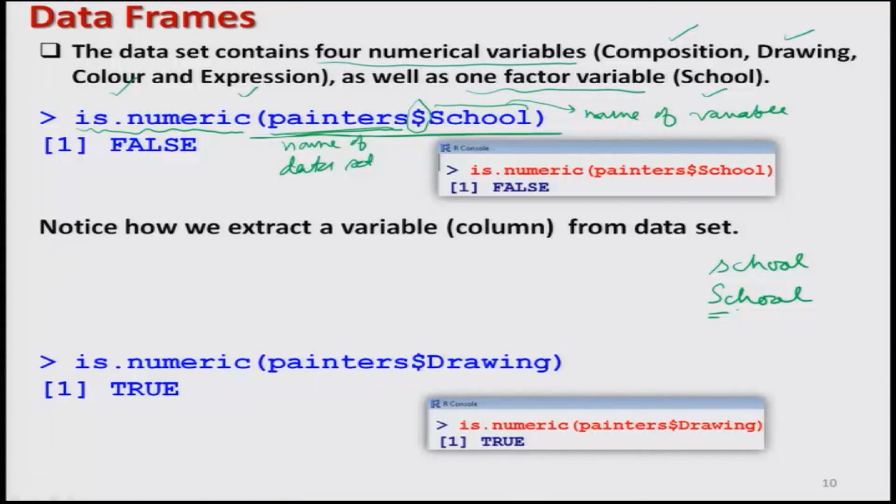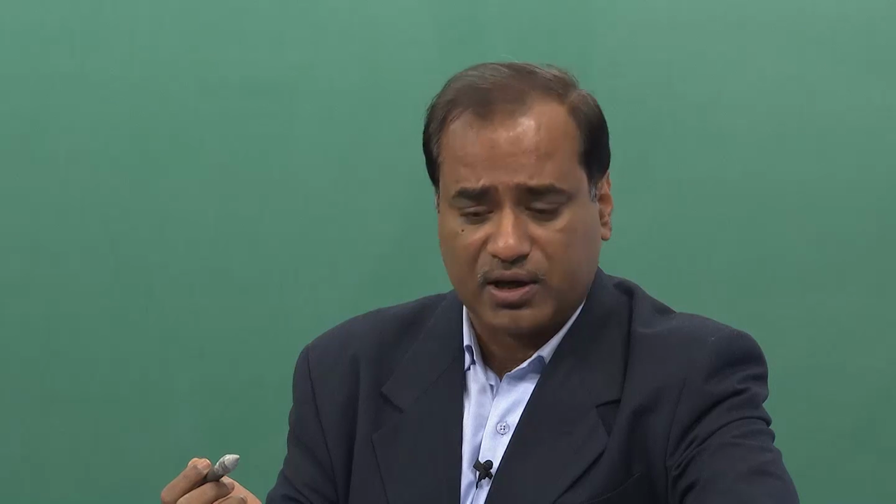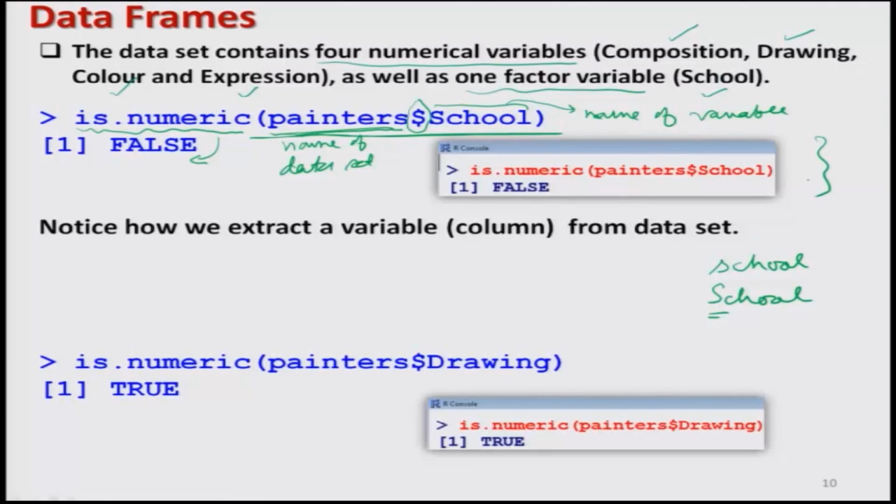Okay. Now, if you see here, the answer comes out to be FALSE, and that is correct also. You have got the data on school as A, B, C, D. So, this is not numeric, and here is the screenshot of the same thing.